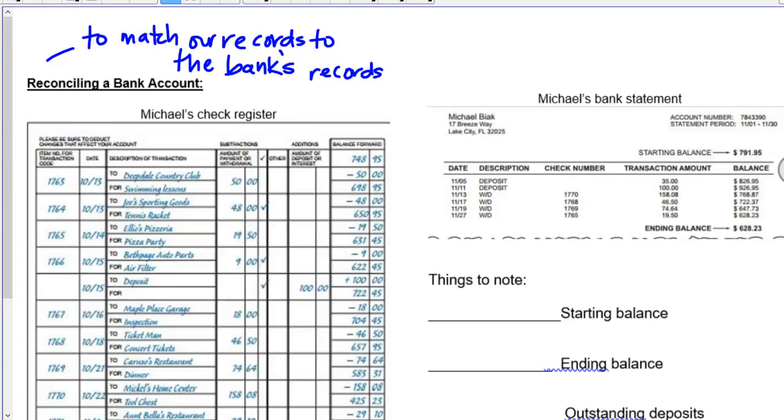So we have the register, which is our records, and then you have the bank statement, which is what the bank sends you. A lot of times, like I've mentioned, you're going to probably do this online, which is totally fine. However, you should still know the basics of how to check when you think you have $230 when actually you maybe only have $30. And so where does that money go when you're trying to spend money you don't have? Again, your debit card only works if you have money in your checking account.